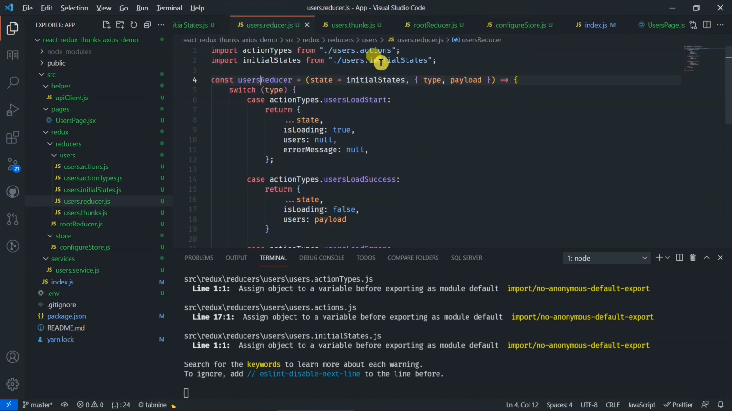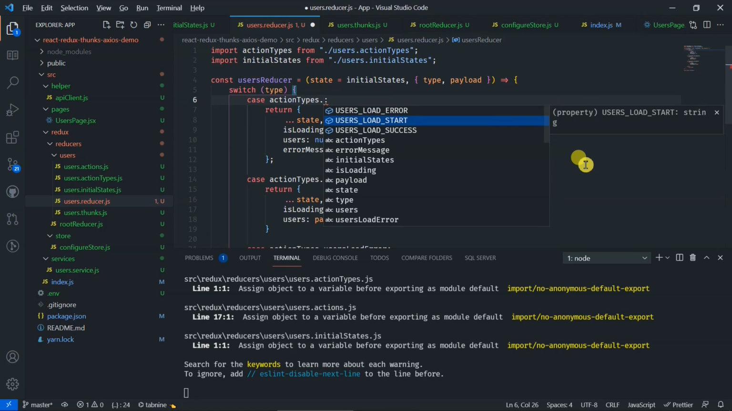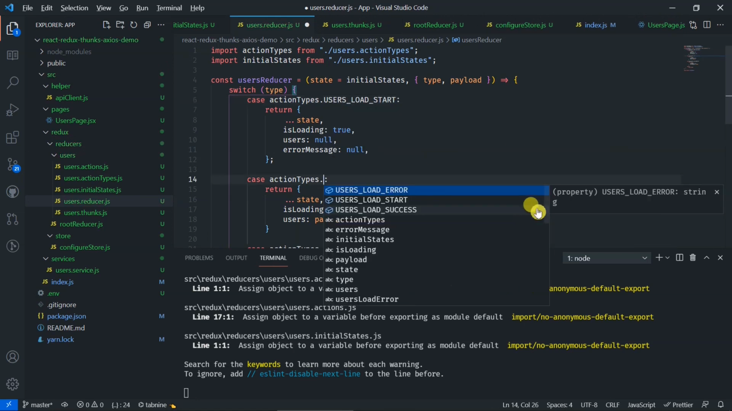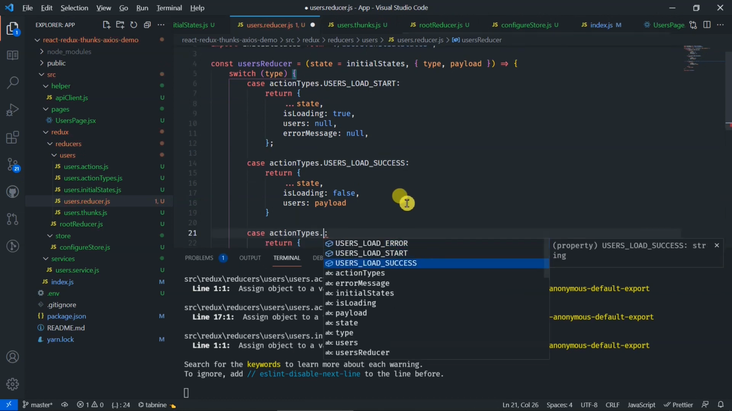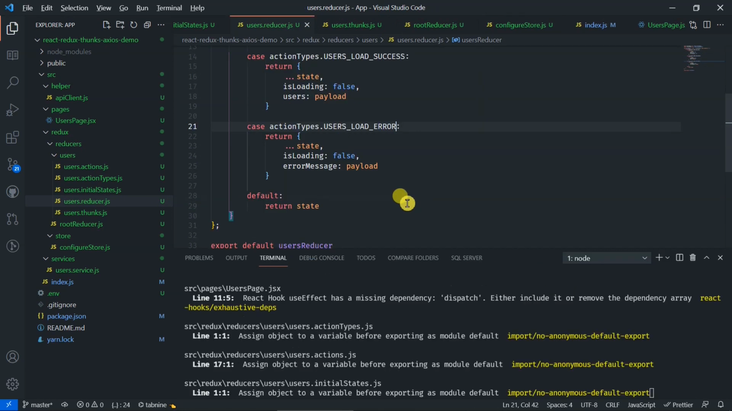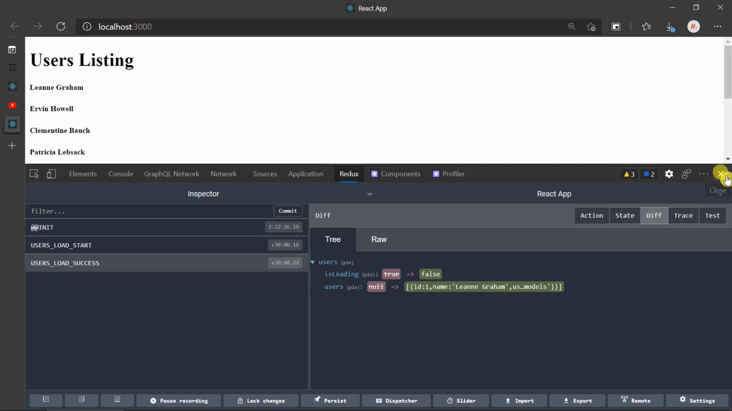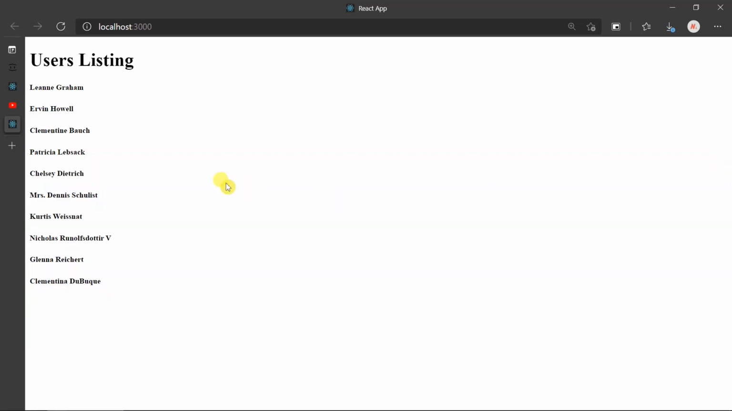Here we need to use the action type instead of the action, and also update all the cases. That was a very silly mistake. Sorry about that. Save the file, and here we got the result. If you refresh the page, it will show the loading text based on our flag.